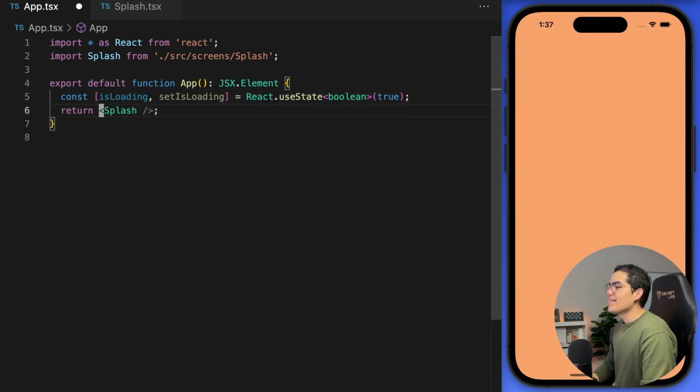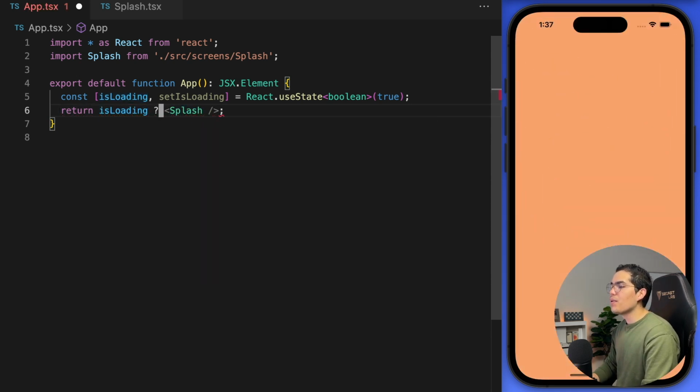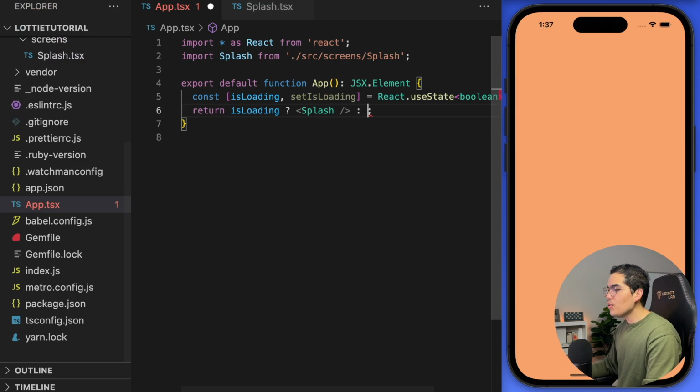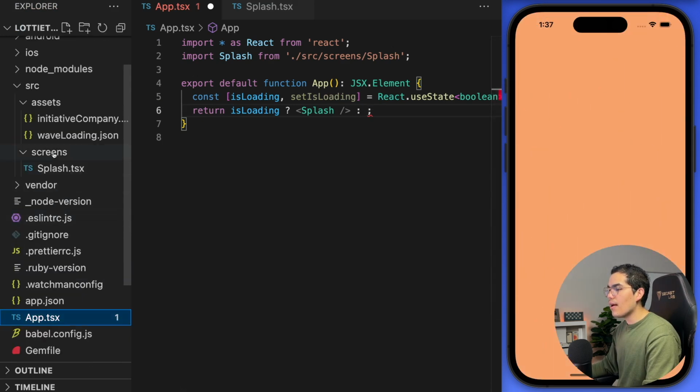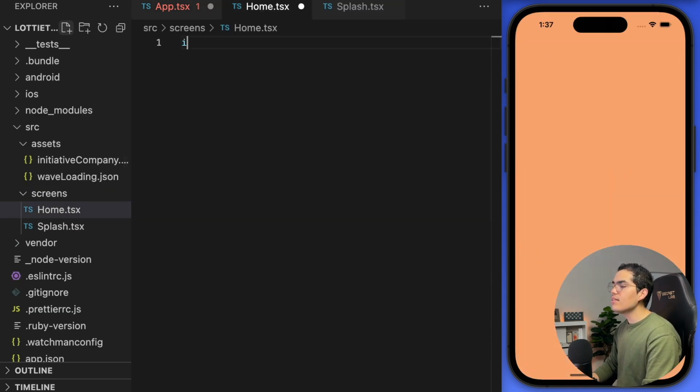Now, inside this return, we can have a validation. If it's loading, we're going to show the splash screen. Otherwise, we're going to show our home screen, for example, right? So let's go quickly to our screens folder and create a home screen. So I'm going to say home.tsx. And this home.tsx is just to export the function Home like this.